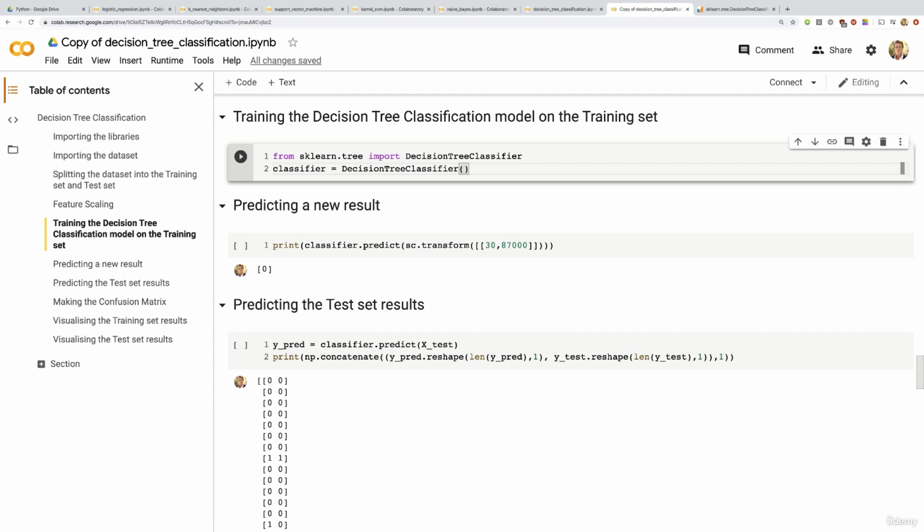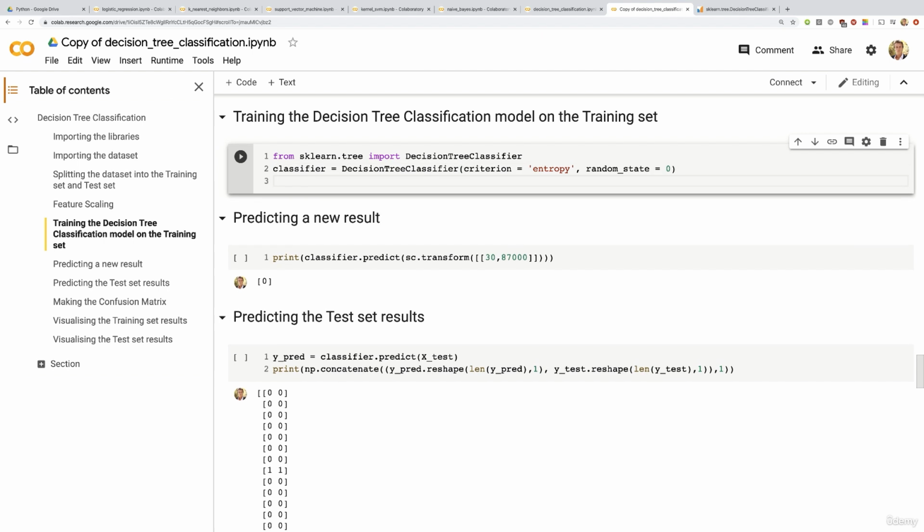All right, so let's do this. Criterion equals, in quotes, entropy. Perfect. And then the second one, random state parameter that we set equal to 0. Great. And now, final step, you know exactly what to do.